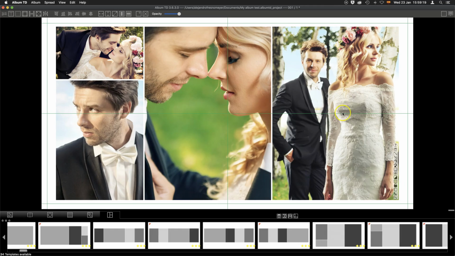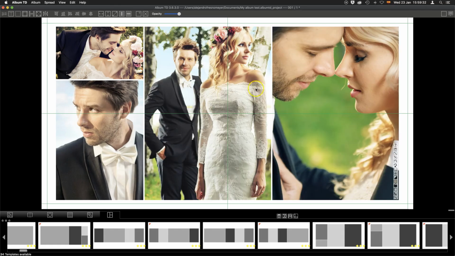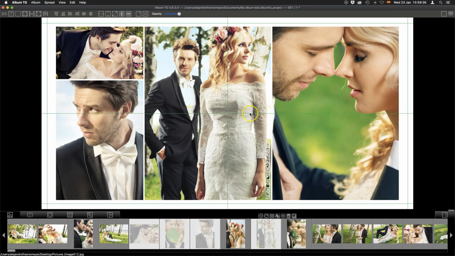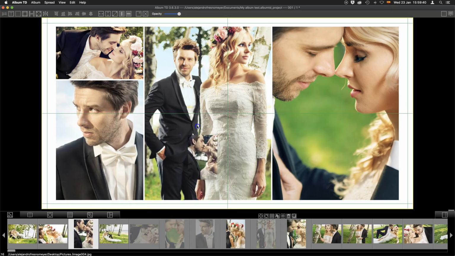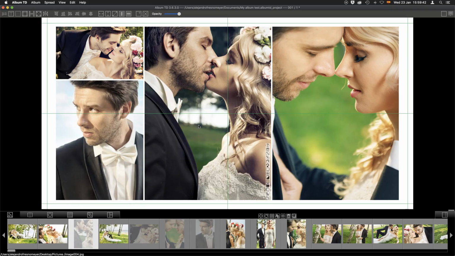Once the spread has been designed, you may swap images on it by selecting an image, pressing Alt or the Option key on your Mac, and dragging into another image. Both images are swapped. But you may also change one image in the spread with another one at bottom by just dragging the image from bottom into the matched spread.